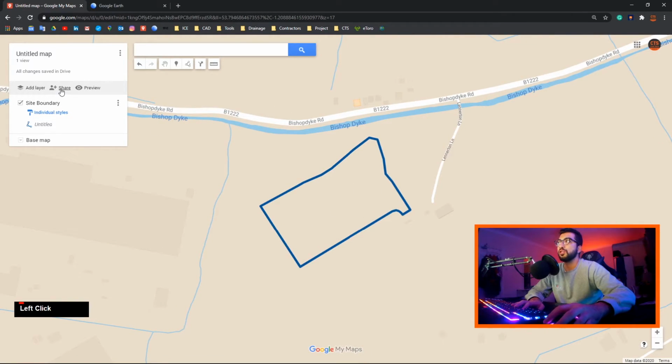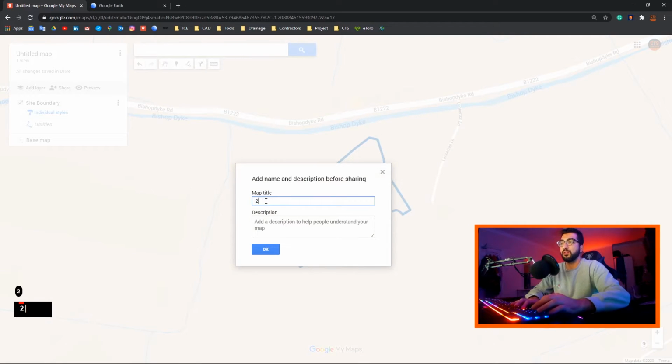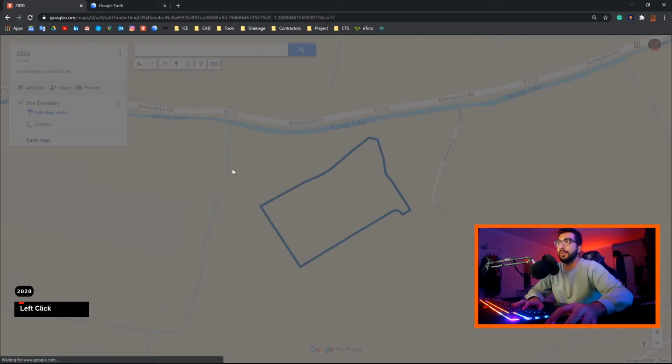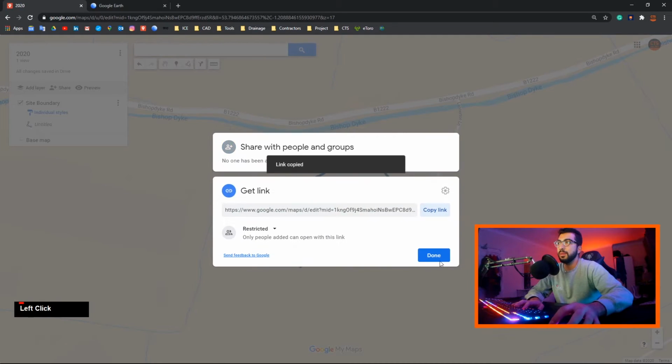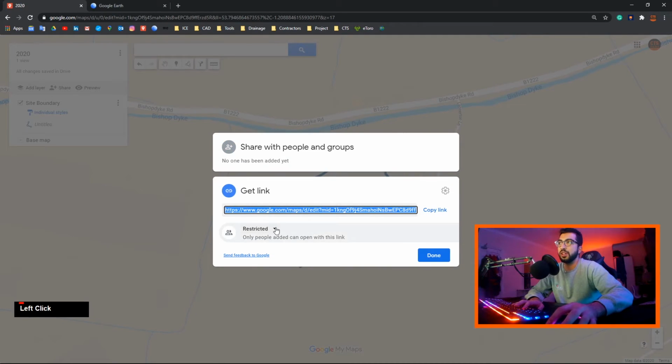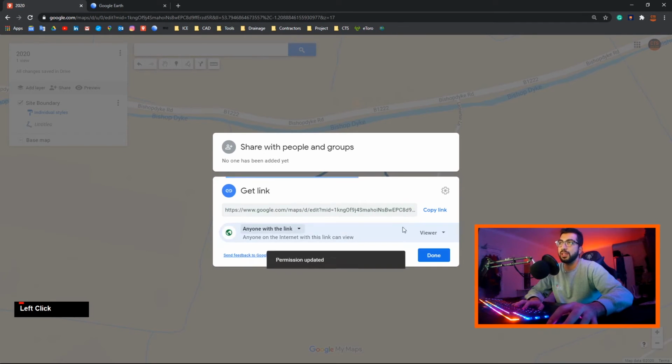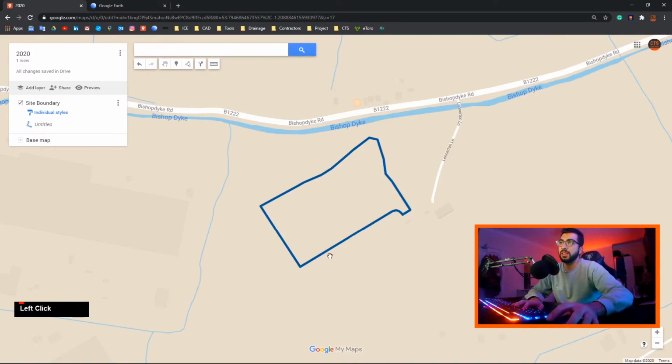Now you can also share it with your colleagues. Let's say 2020. Okay. And then we can go to get link. And you can copy the link and share it with people only who have this link. Or you can go anyone with this link. So that's how we do it.